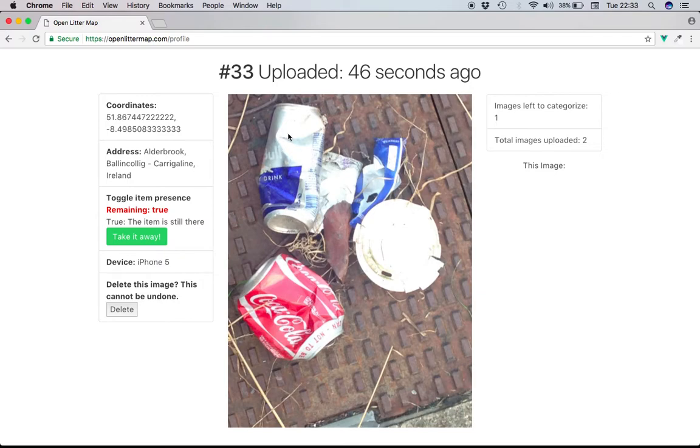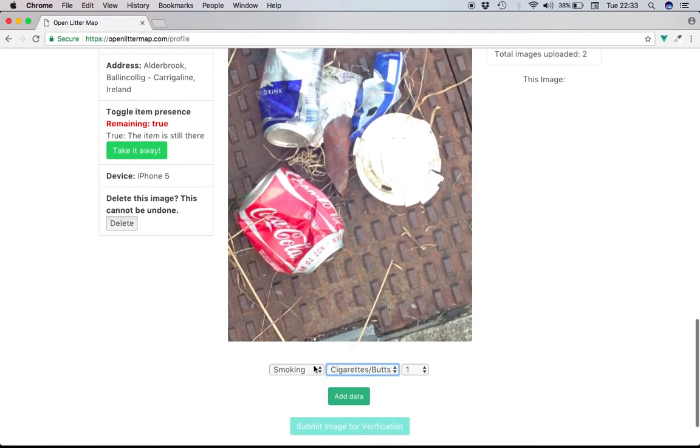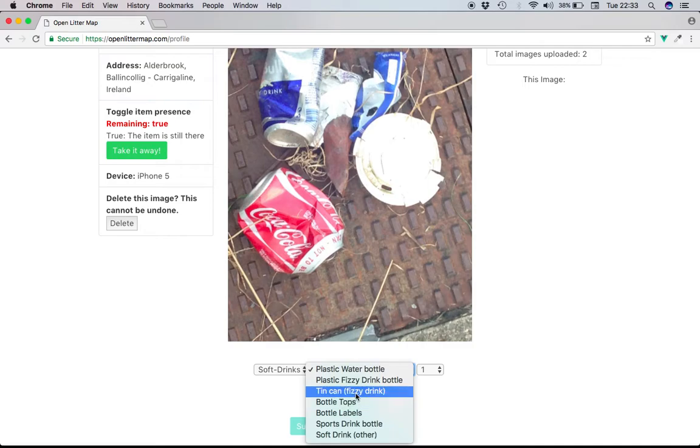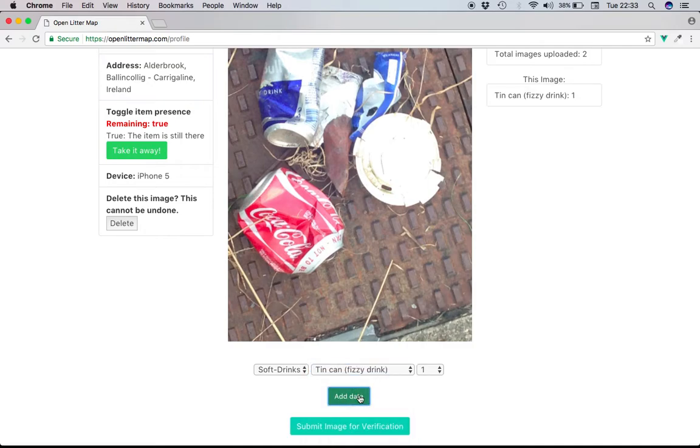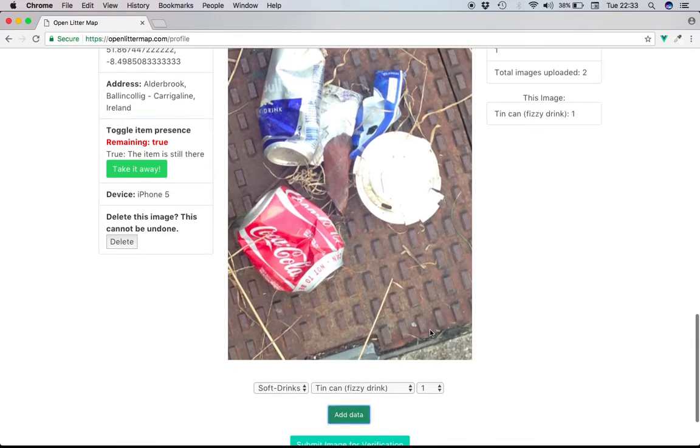So in this image, I've got a can of Red Bull, I've got a can of Coke, a top of a coffee lid and some sweet wrappers. So I don't have anything for smoking related waste in this instance, which is actually very rare. However, I do have some soft drinks, and I have a tin can, so I can add that into the collection, and if I want to remove that, well, I can just click that out again. Well, I'll leave it there for now.